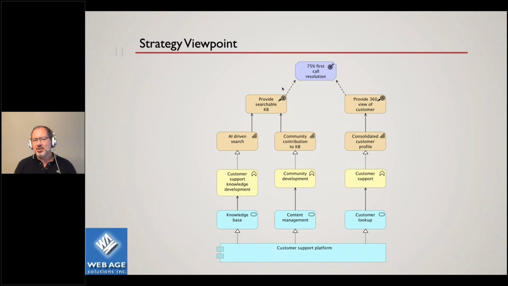A community contribution to a knowledge base is a capability. How does that come about? Because we have a community development business function. And so what you can see is in the strategy viewpoint, I'm able to link where I want to go, how I want to get there, to the particular business functions that will be impacted by that. And not only that, I can connect that to the actual services, the application services, the things that applications will do for me that support those business functions or serve those business functions.